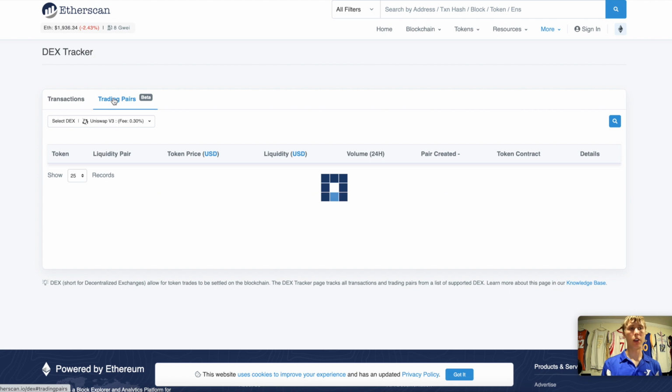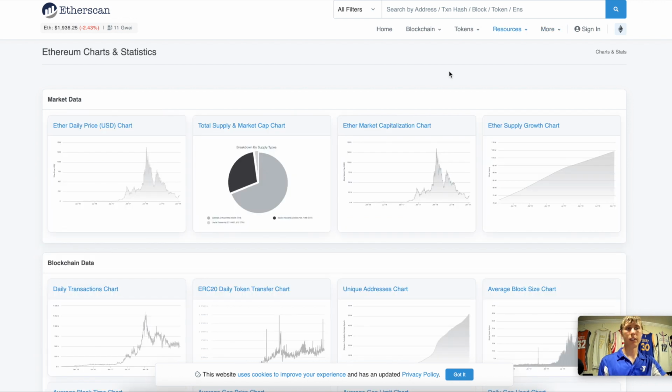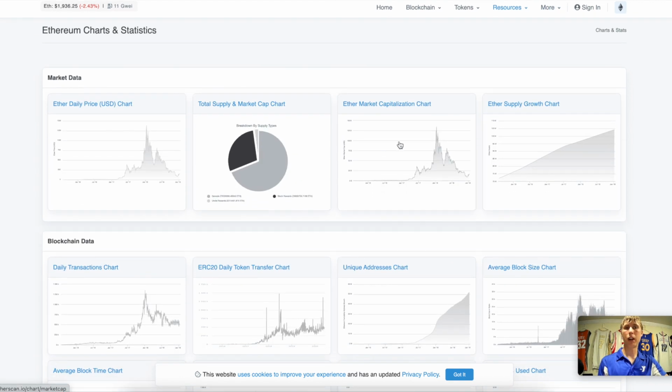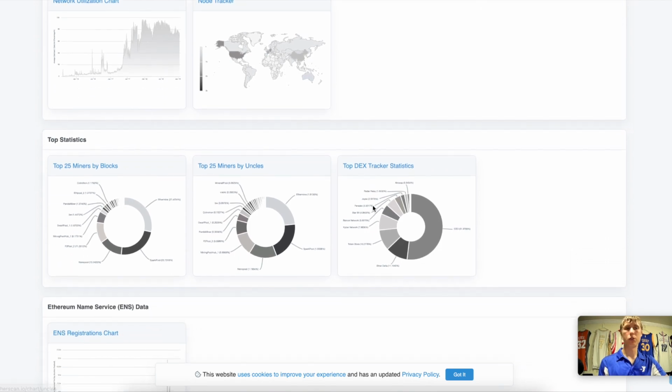It is different for other chains. You can also see the popular trading pairs by going to the trading pairs and seeing which ones are doing well. This will show you the top liquidity for that pair as well as the market price for the pair. You can see the token pair with the most liquidity is Wrapped Bitcoin and Ethereum. Now to see statistics on ETH, you can see the market data, the price, the total supply, the market cap chart. You can see the supply growth, daily transactions. There are several different tools you can use on this.